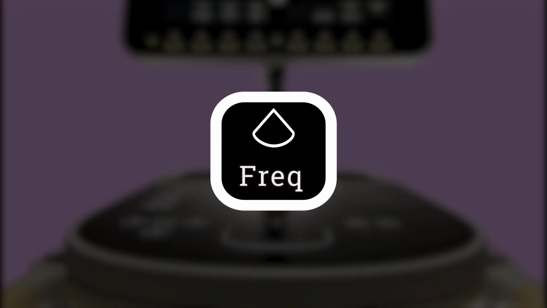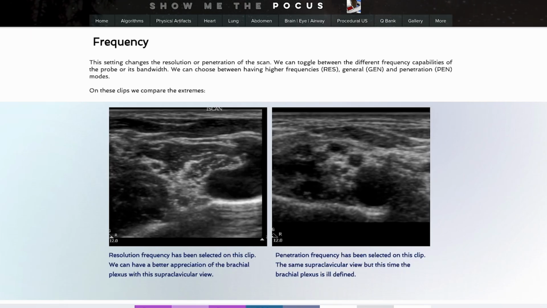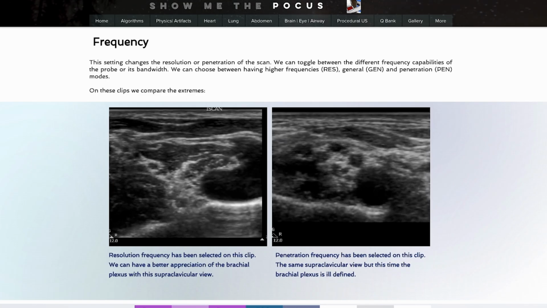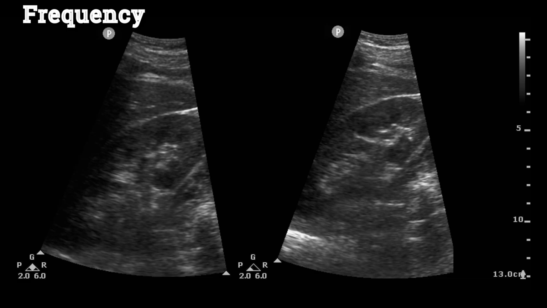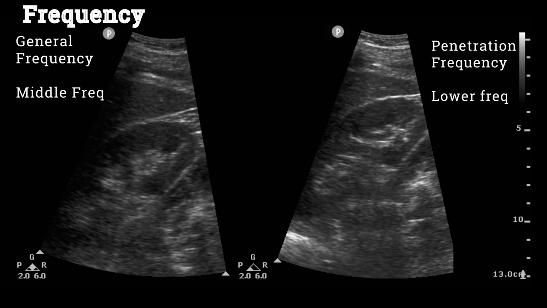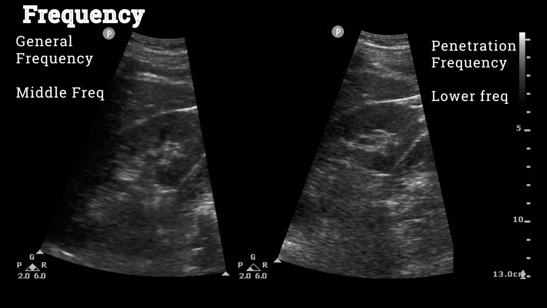Frequency. In a multi-resolution probe, we can select between the different frequency settings that are available on the probe. We can toggle between the different frequencies of the probe or its bandwidth. We can choose between different frequency modes. We have high frequencies, general, and penetration. In these clips, we see the effect of changing from general to penetrate with a sector set to the same distance.